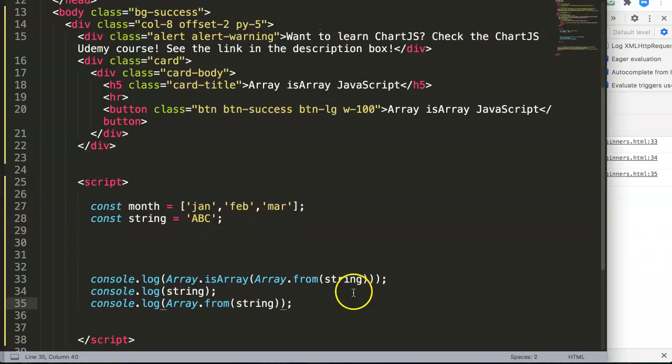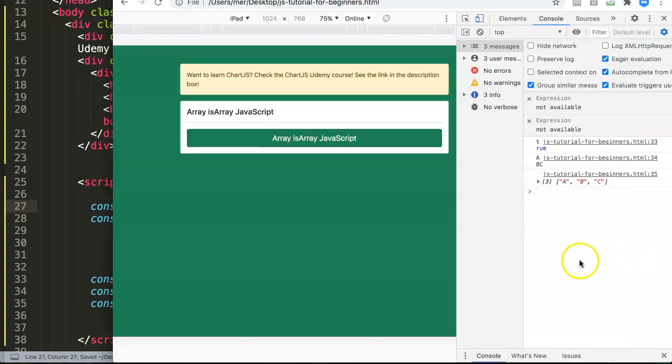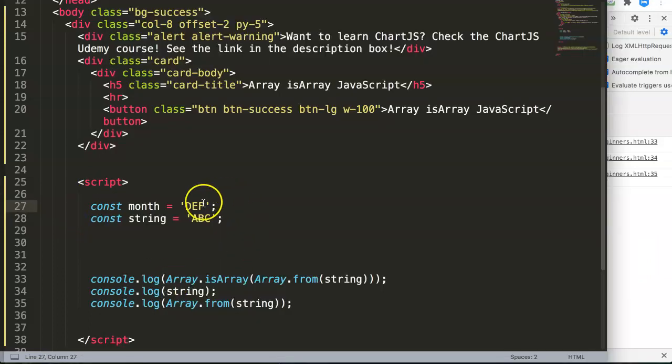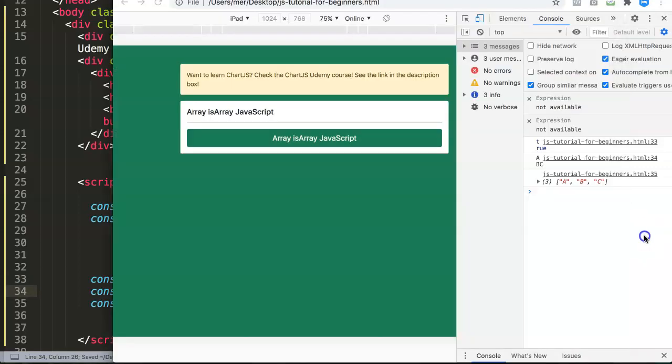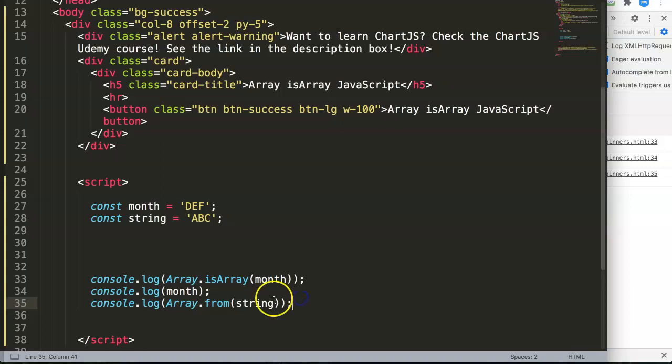So if we change this, and we make this not ABC, but DEF. Alright, save this. Do we have the other one? Wait, we have the month. Alright, we'll just remove this, and we put this back to month. You will see now we get the value of false. Why false? Because it is considered now DEF. It's not considered an array.